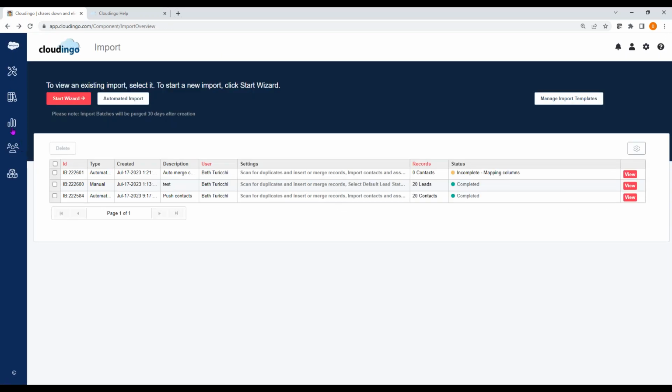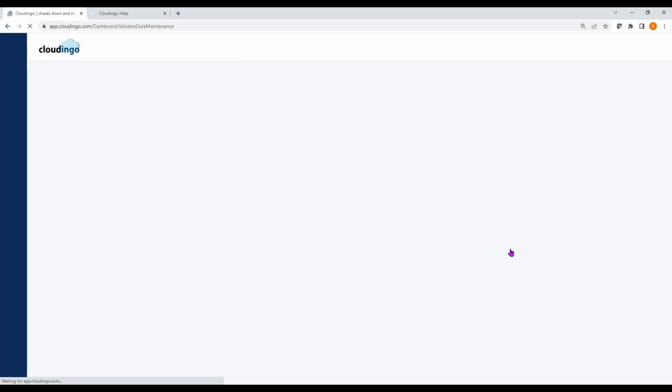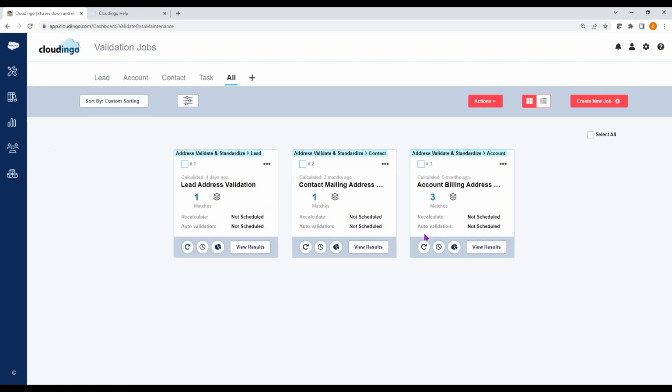We have delete jobs, as we mentioned in the beginning. We have update matching records, where if you ever have a scenario when you're not trying to merge duplicates, you would just like to update some field value on them. Or, as I say, if you wanted to pull in information from the account onto the contacts that are affiliated with that account.